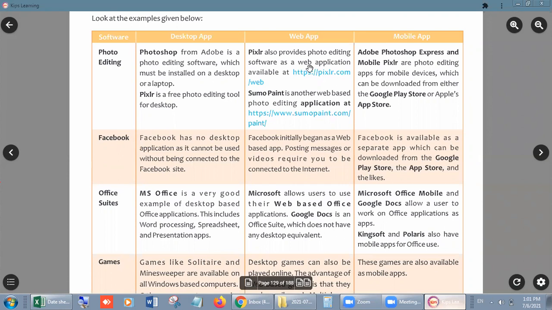As far as web apps are concerned, Pixlr also provides photo editing software as a web application, available at this link. If you want to use this link, you can use it from here, or you can write it. The next web app is Sumo Paint. Sumo Paint is also an app in which you can edit your pictures very clearly and without losing any resolution. Adobe Photoshop Express and Mobile Pixlr are photo editing apps for mobile devices.